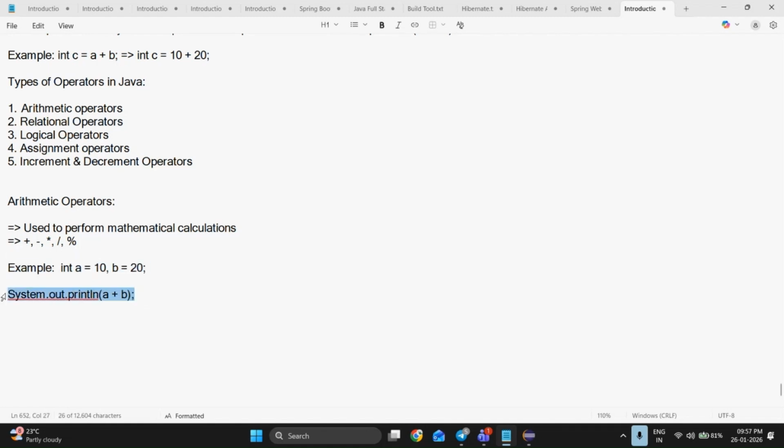So performing calculations is simple. To perform addition you use a plus b, a minus b for subtraction, a into b for multiplication, a divided by b for division, and a modulus b for modulo. We'll change the values to make sure we get a remainder of one at any cost. So we'll change b to three. Now 10 modulus 3 gives a remainder of one.